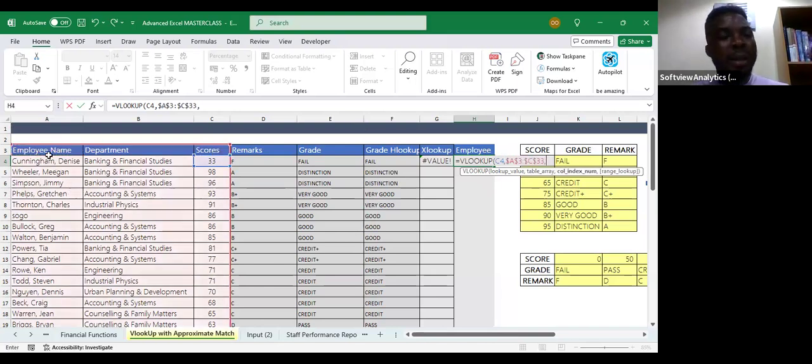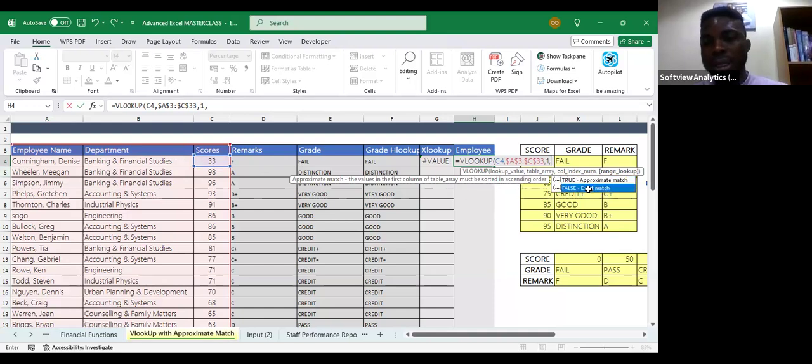And my column index number, because this is what I'm looking for, right? I'm going to label it from the left, 1, 2, 3. So my column index number is 1 because I'm actually looking for the employee name. And then my range lookup will be exact match, because what I'm looking for matches 33 exactly.